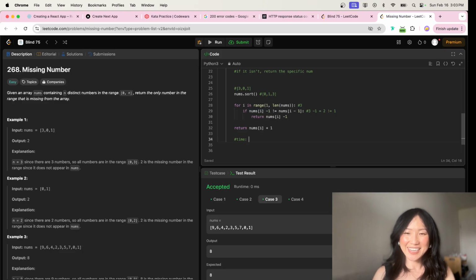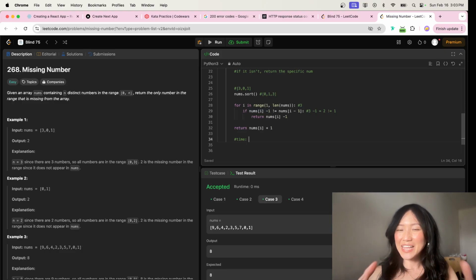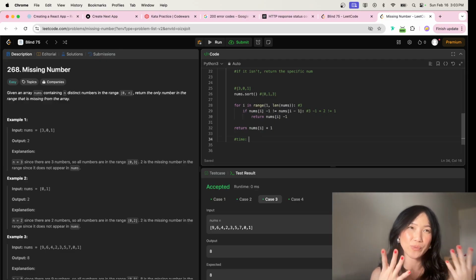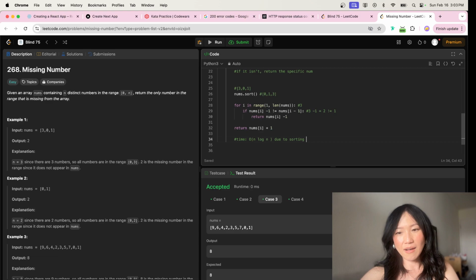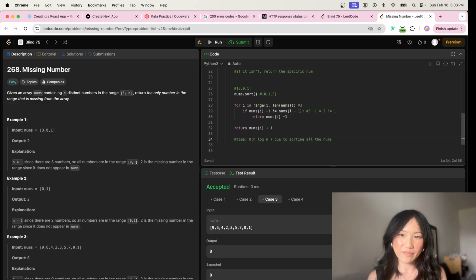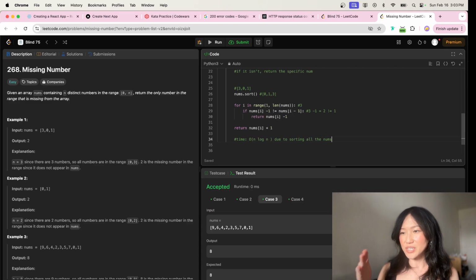That's interesting. So when we talk about time complexity here, for the worst case scenario, it'll definitely be O of n log n due to sorting the nums list. But in the best case scenario, if the nums is already all sorted, it'll definitely be O of n because we still have to iterate through each individual number.